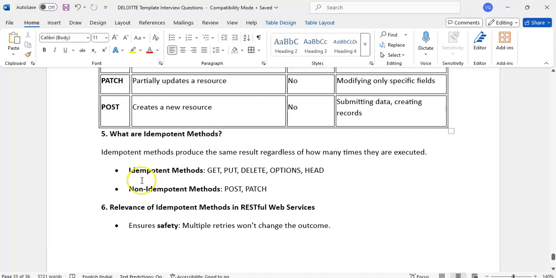What is idempotent? Idempotent methods produce the same result regardless of how many times they are executed. Suppose you are retrieving user one's data: if you hit it 10 times, you get the same data. That is idempotent.